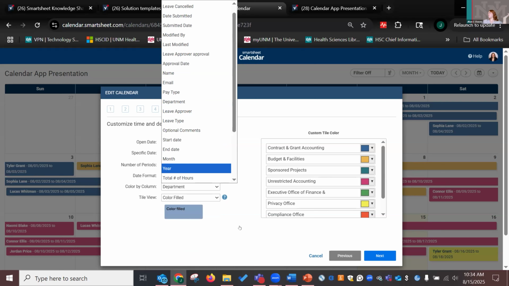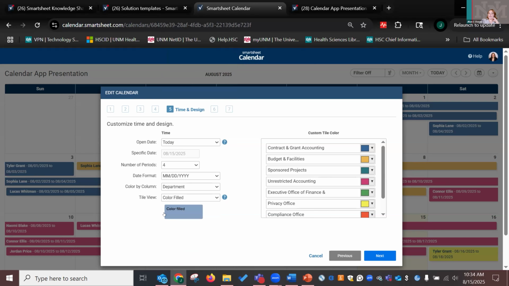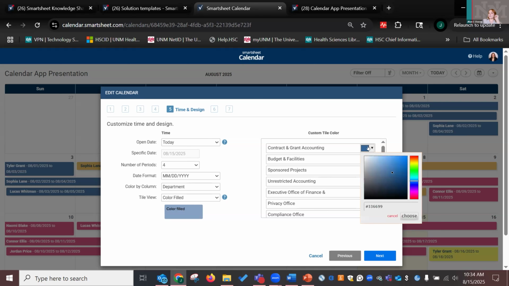If you have a smaller department, maybe you color code it by people. Maybe you only have 5 people and you want to color code it by them. You could do that. I left it at department, and as soon as I selected department, it gives me this custom tile color, and I was able to go in here and select the color that I wanted.